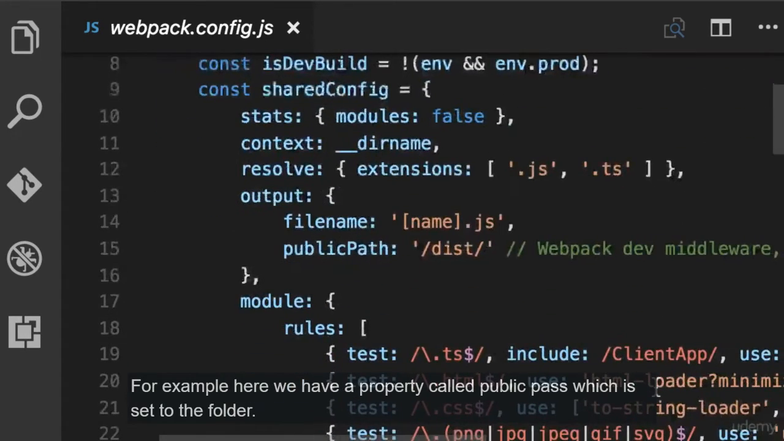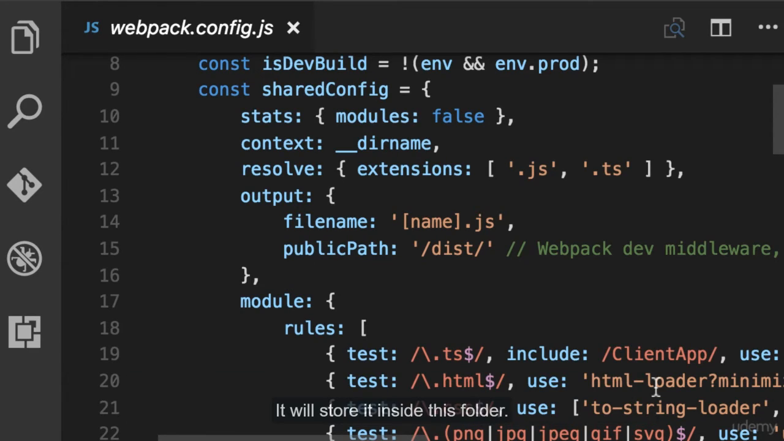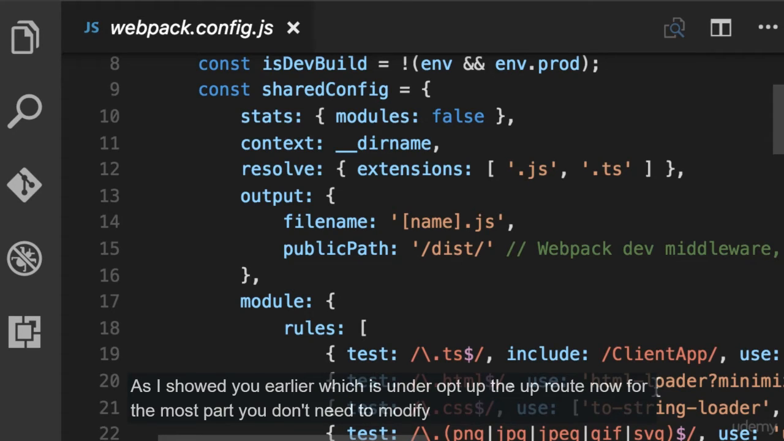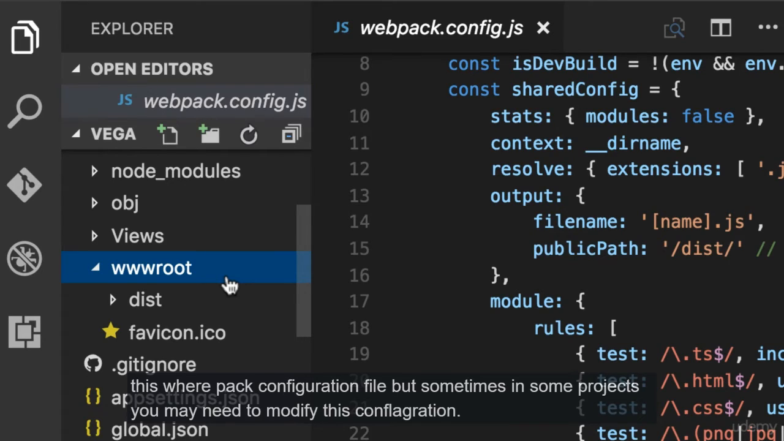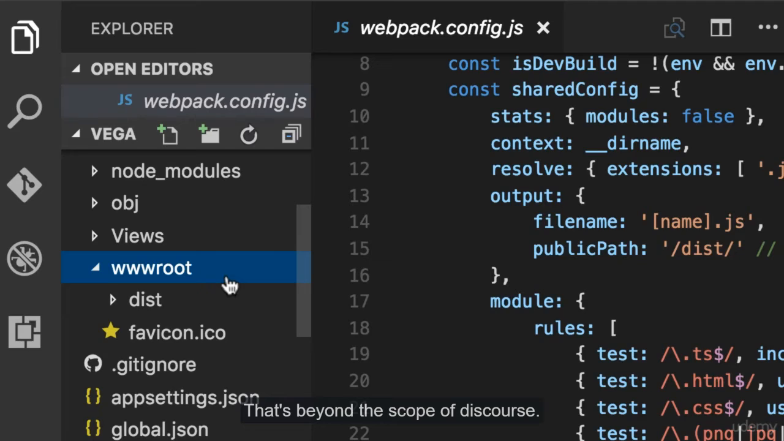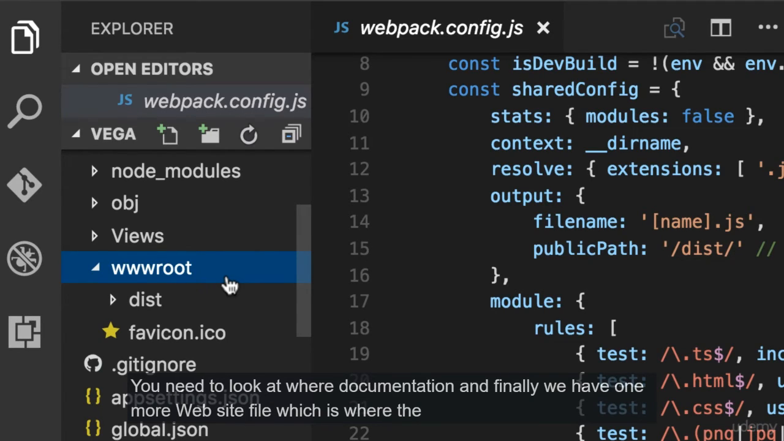For example, here we have a property called publicPath, which is set to our dist folder. So with this configuration, when Webpack bundles our client-side code, it will store it inside this folder, as I showed you earlier, which is under root. Now, for the most part, you don't need to modify this Webpack configuration file, but sometimes in some projects, you may need to modify this configuration. That's beyond the scope of this course. You need to look at Webpack documentation.